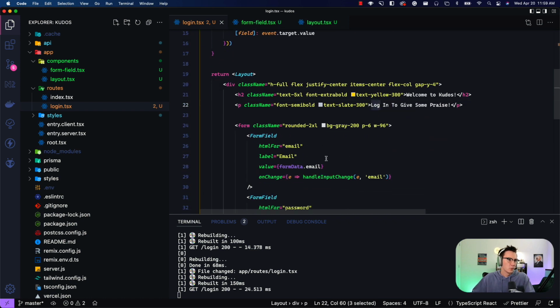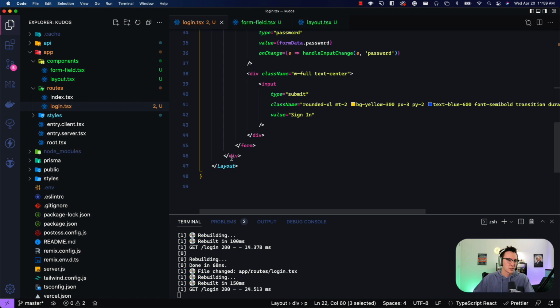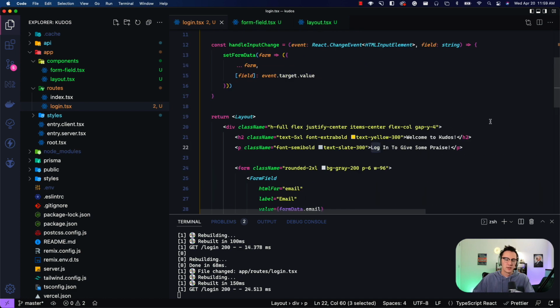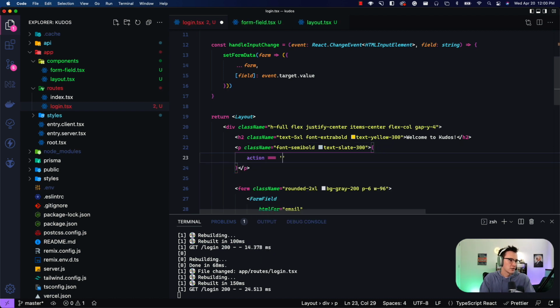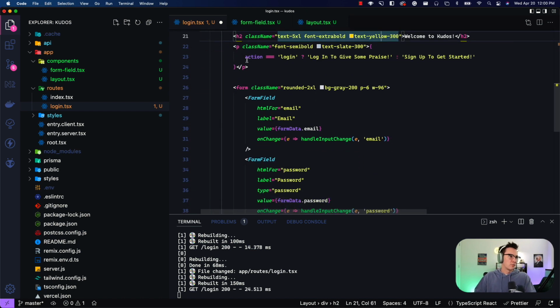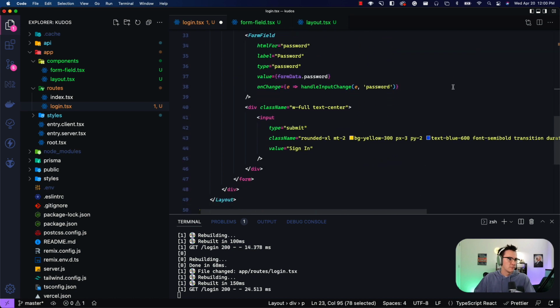And now we're going to need to update a couple of different pieces of information here when the different states are being shown. For example, this text says login to give some praise. That's not going to make a whole lot of sense if you're viewing a sign up screen. So let's go and do this. Action equals login. So if the action is login, we're going to show the text that we were showing there. Otherwise, it's going to say sign up to get started. So that way, as the state changes, we'll get a little bit of better context from these messages.